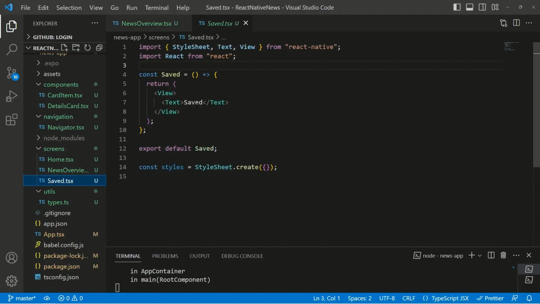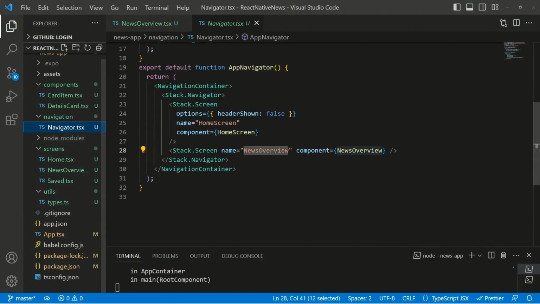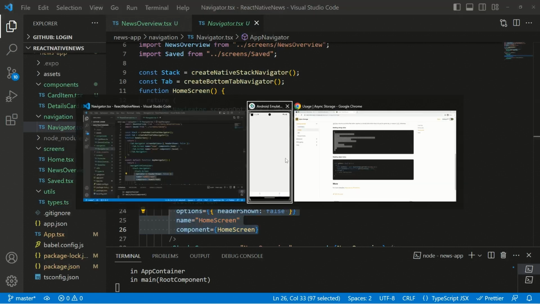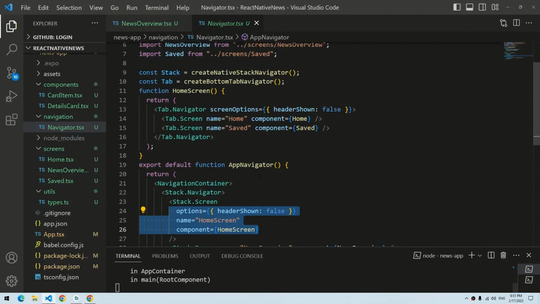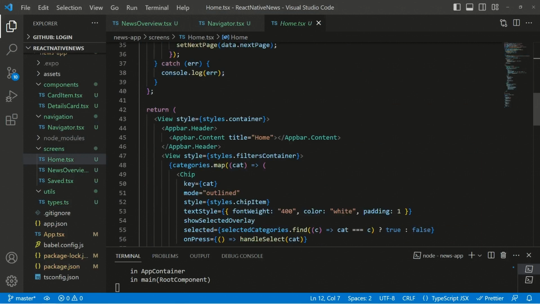So here we have the view, we have the text of the saved. So we do not have anything with the saved. So what we can do is we can just move on into the navigator. So here you can see we have the options of the home screen and the navigation screen. So I think inside the saved component, we don't have anything. Like we didn't even have the app bar. So again, we can move on into the home component to get the app bar from there.